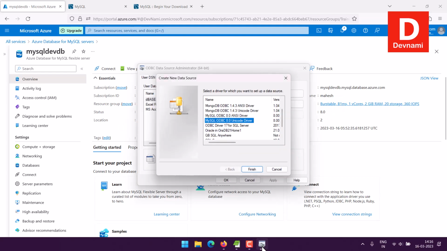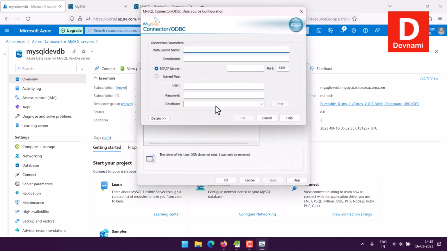Because that would otherwise be a mismatch. So click finish, and there you have your data source name. So let's see, MySQL for Azure. So I will name it like that.